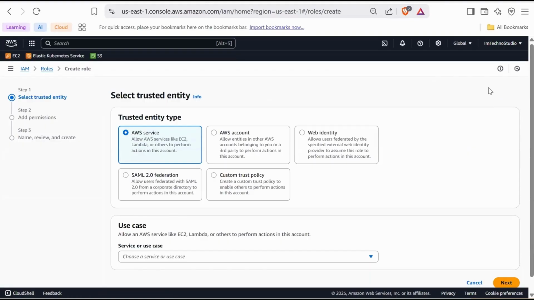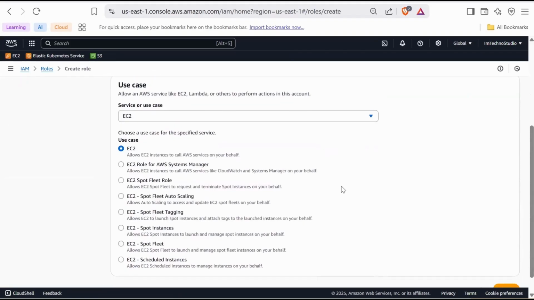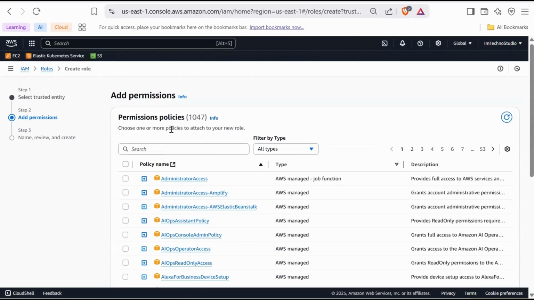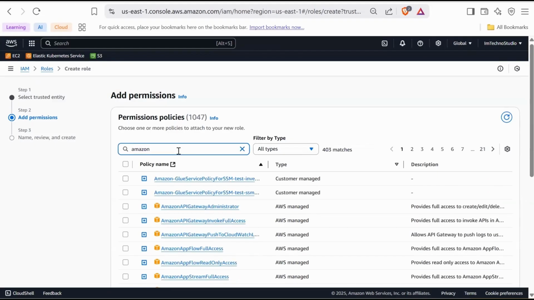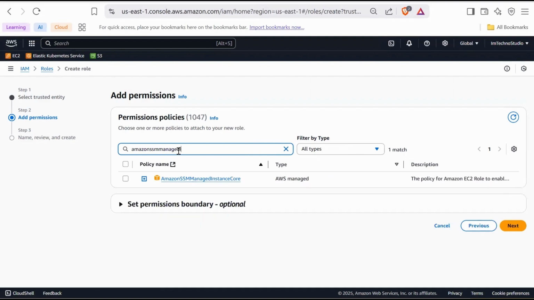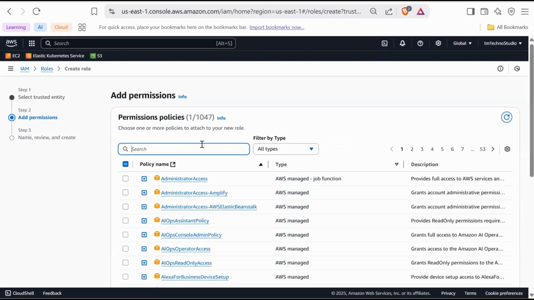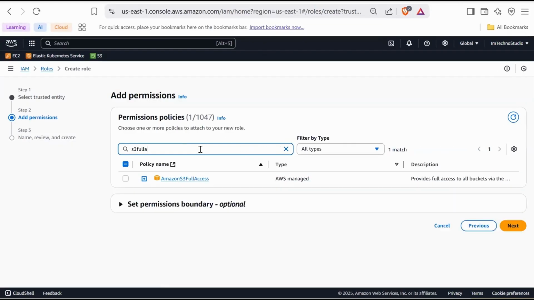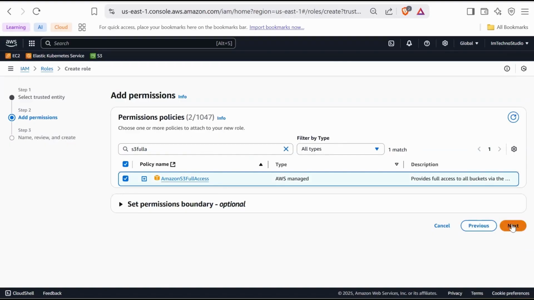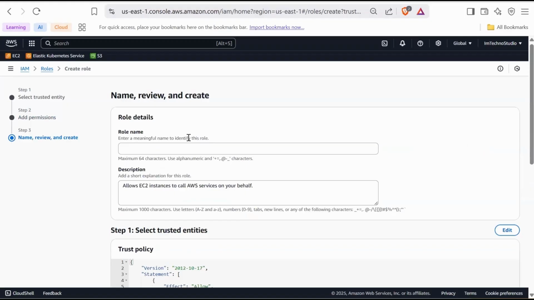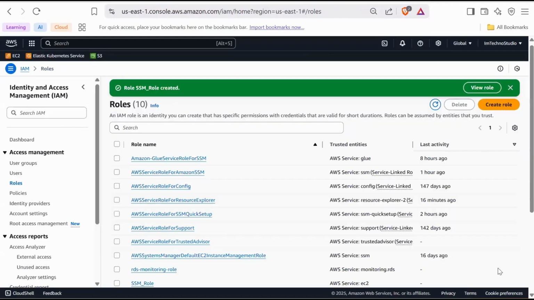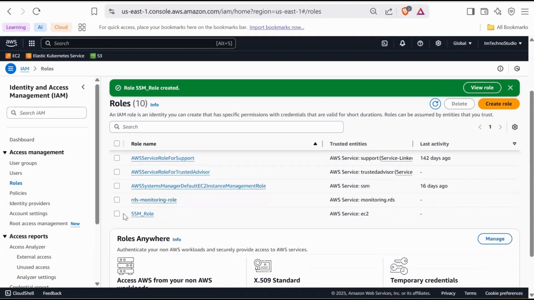Since we are creating this role to attach to an EC2 instance, choose EC2 under the use case and click next. Under add permissions, search for Amazon SSM managed instance core policy and select it. Then search for S3 full access policy and enable it as well. Click next. Give a name to the role such as SSM role. Scroll down and click create. The role will be created successfully and will appear under the role section, as you can see here.